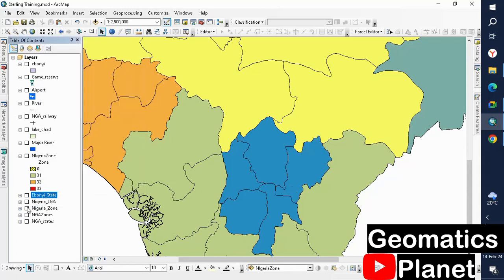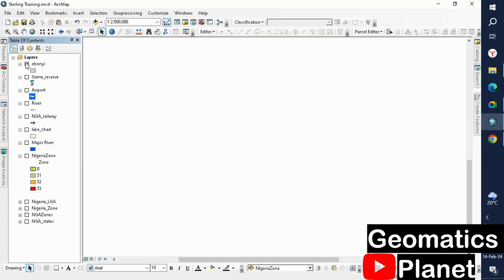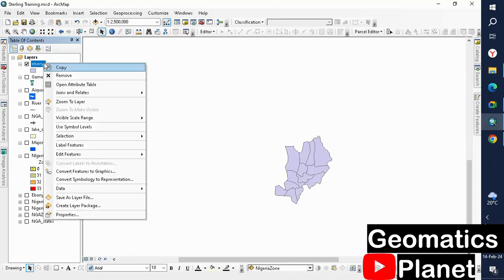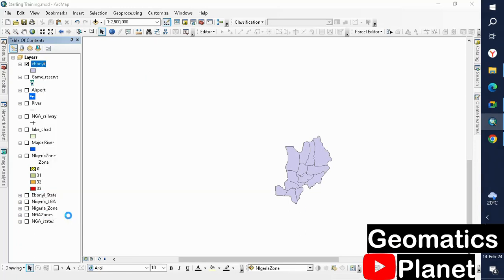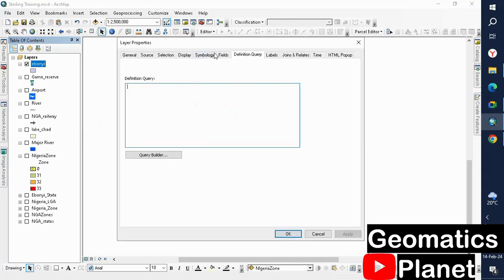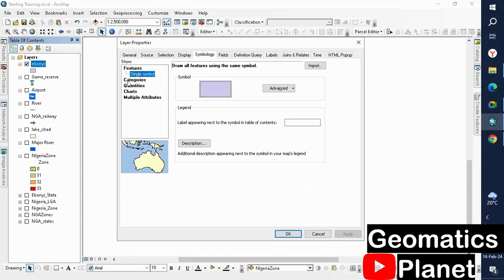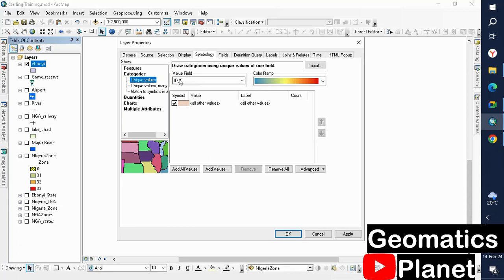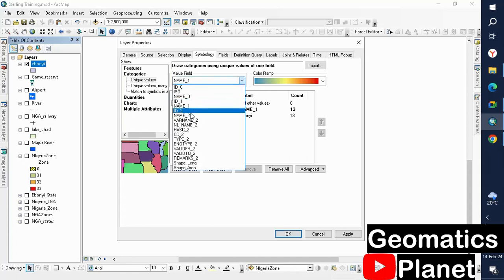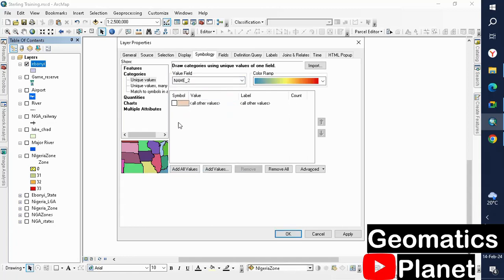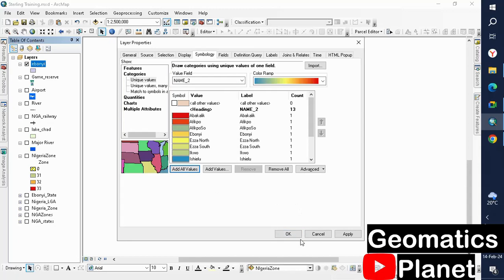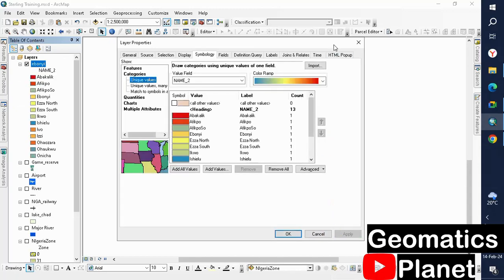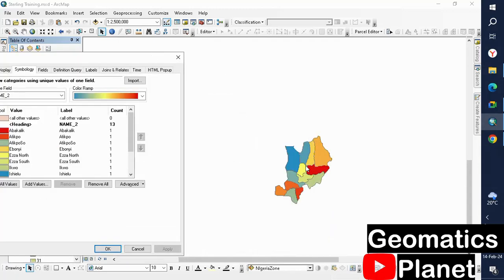I turn off the rest, leaving only Ebonyi, which I'm using for the lecture. Go down to the properties, then go to symbology. In the symbology tab, go to categorized, under unique values, under field value select name 1, add all values. Sorry, no, select name 2, remember it's local government now. Add all values. When you click apply, it's going to create a choropleth map like this for you.